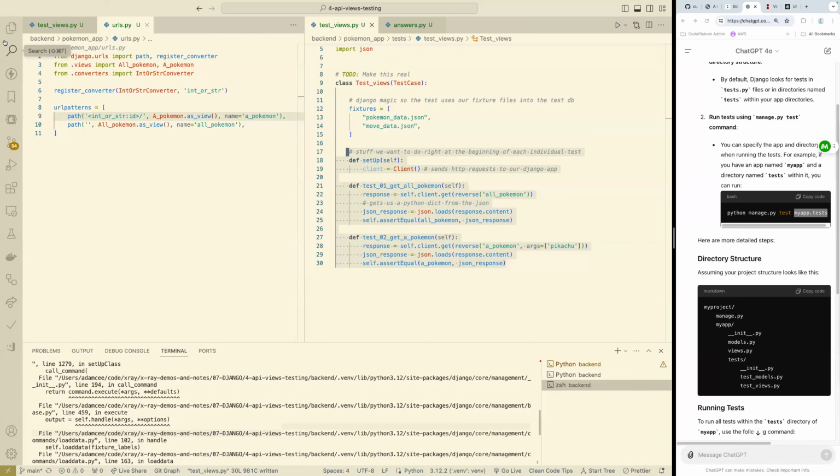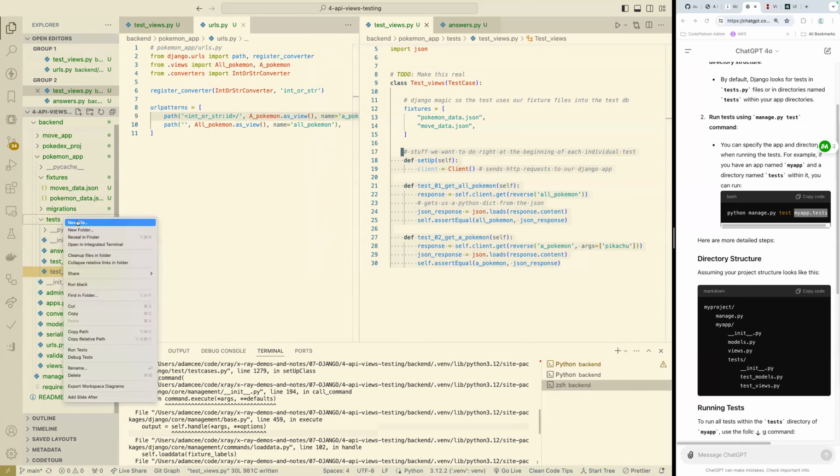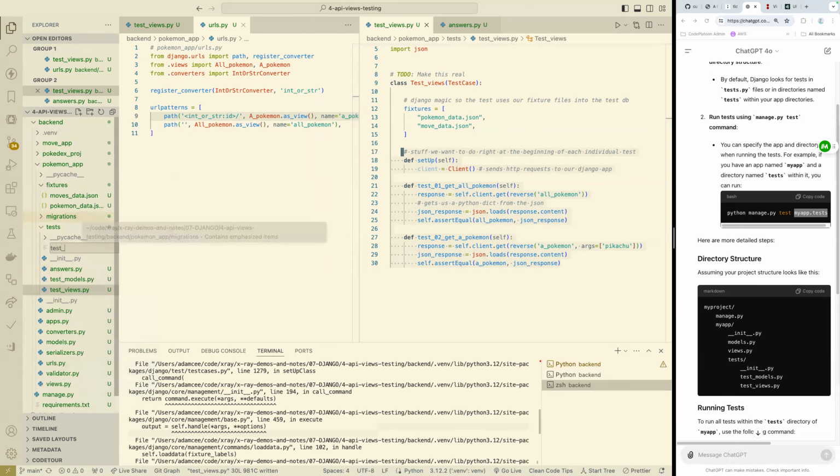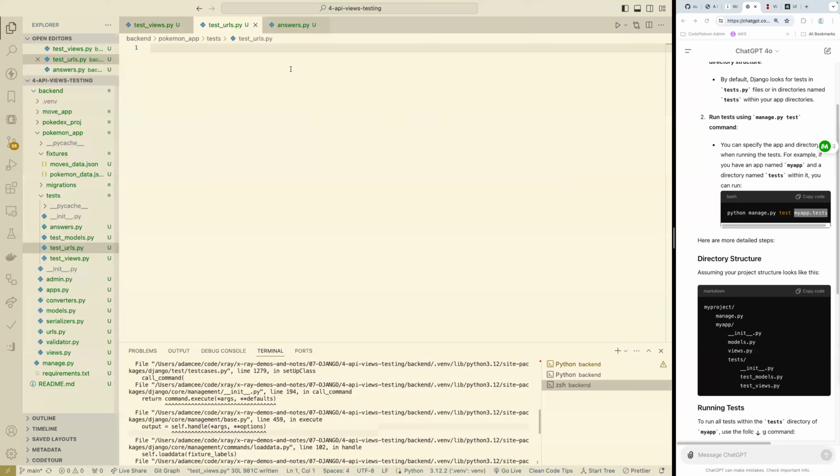So actually, let's see, we're at 15 after. Yeah, let me show you all this and then we can wrap. So let's make one more file. We'll call it test URLs py. And let me close these other things out.